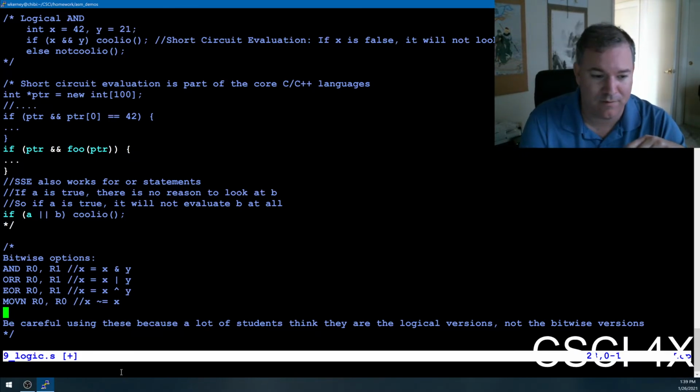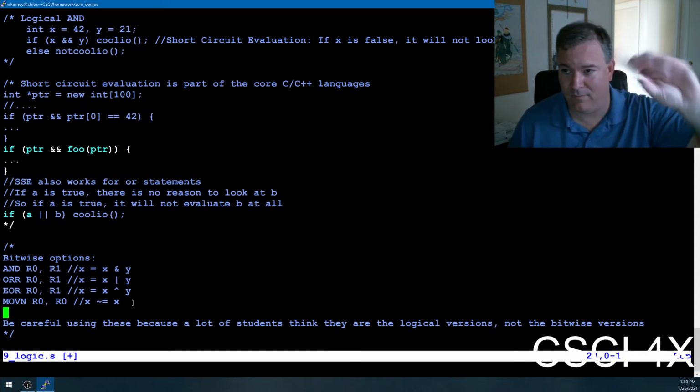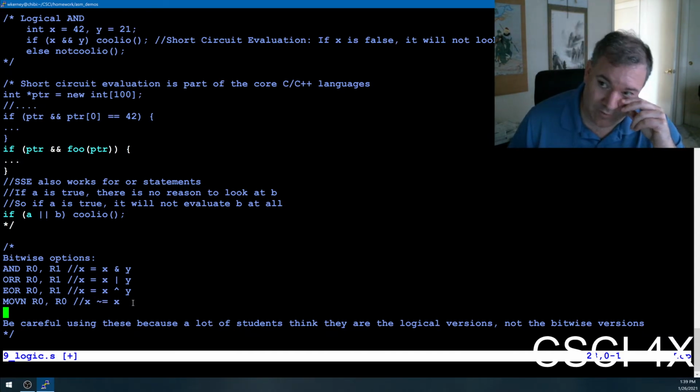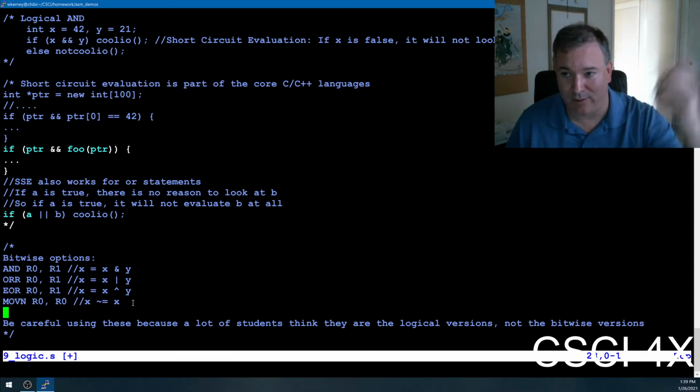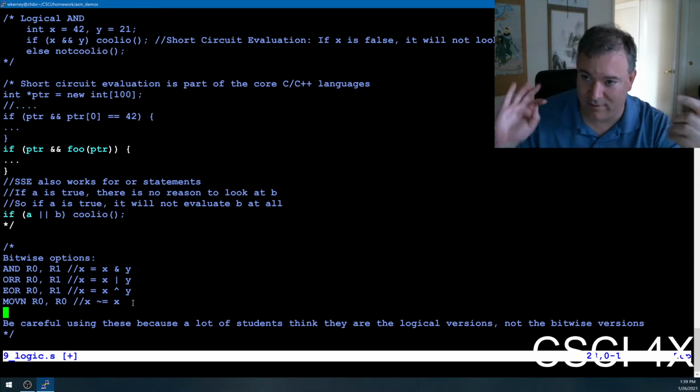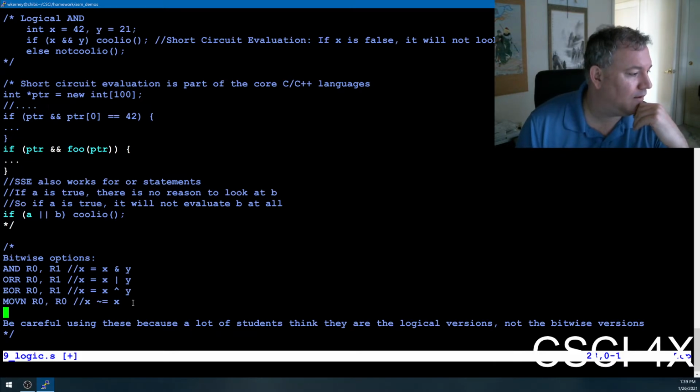Tilde in C++ means a bit twiddle. So flip the switch, right? If the light switch is up, it's now down. If it was down, it's now up. So you go through all 32 bits and turn all the 1s into 0s and turn all the 0s into 1s.